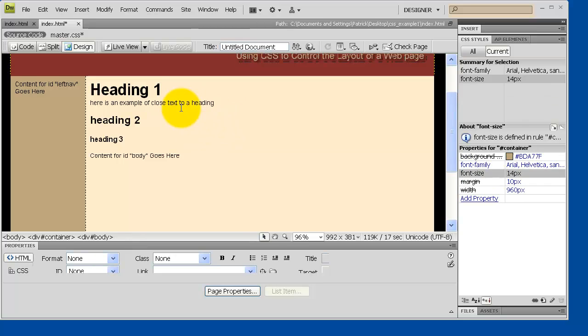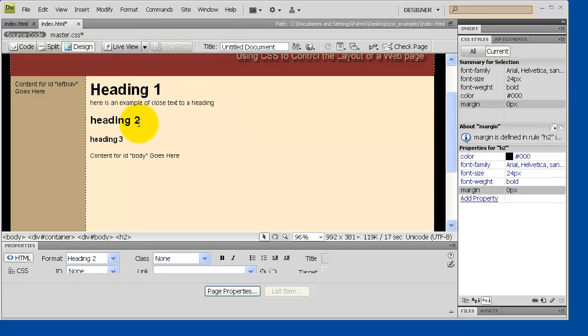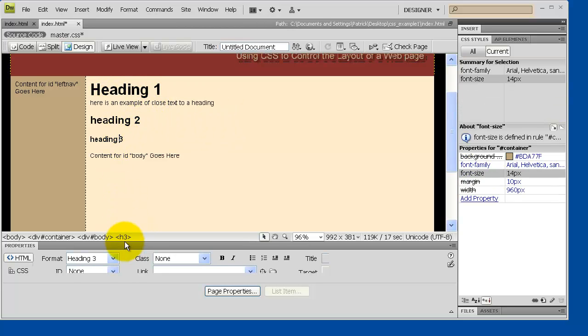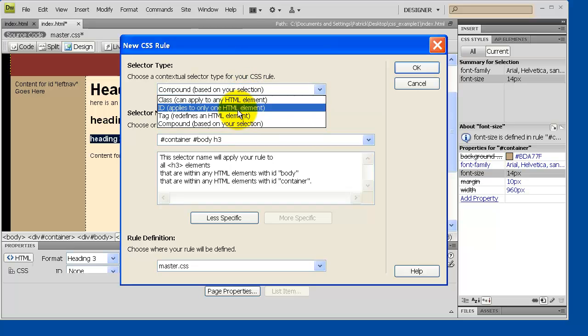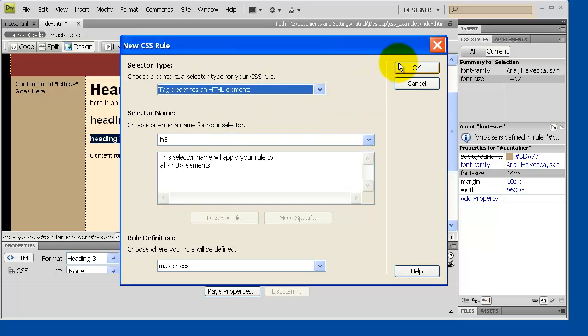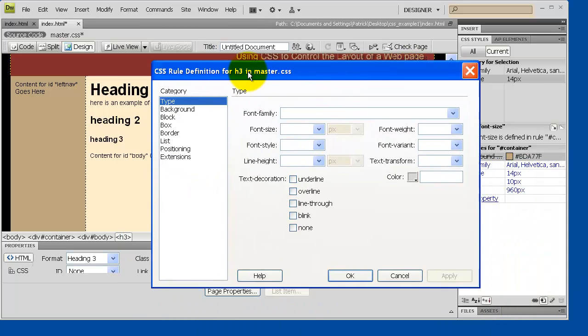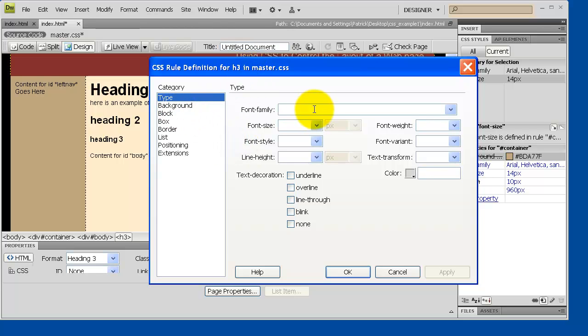So just like that. That's why the margin is really important. Now we're going to do the last thing to heading 3. We're going to make sure it's there, hit the plus sign, and make sure we're just redefining the tag. So whenever H3 is used throughout our pages, this is what's going to happen.